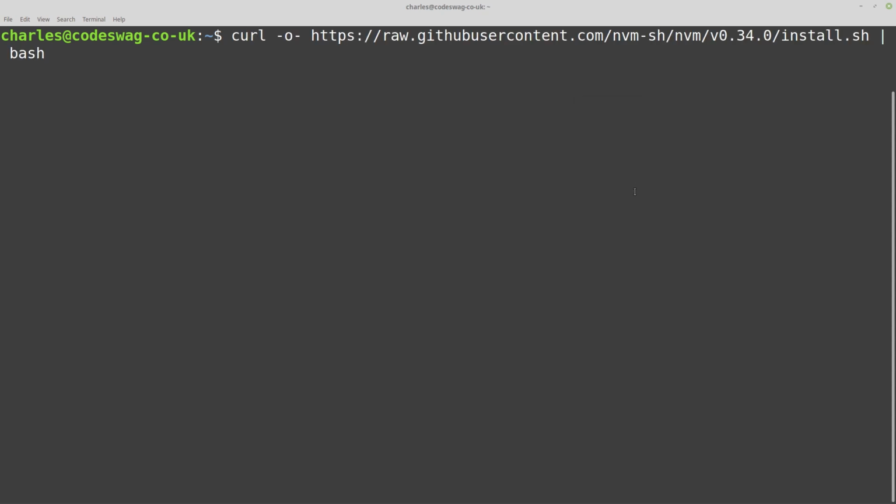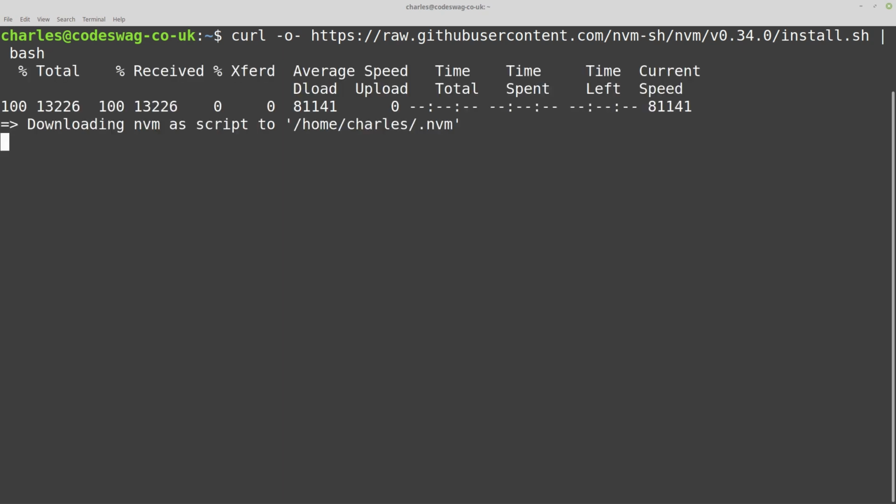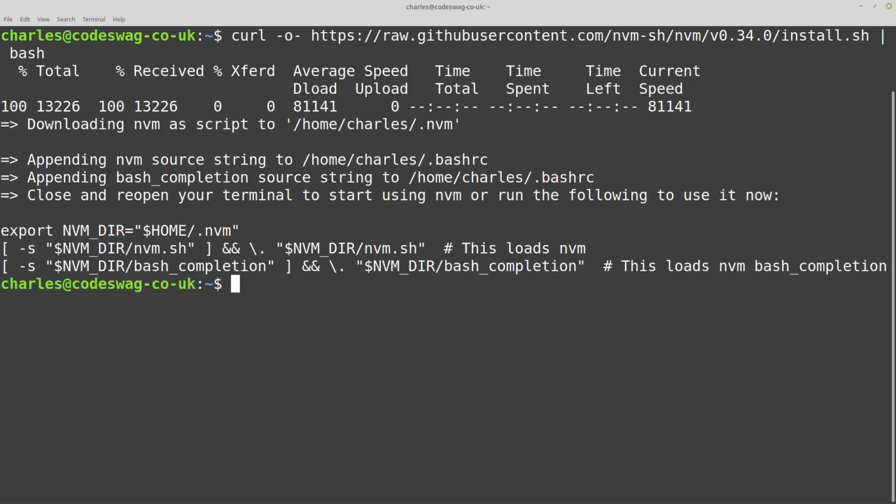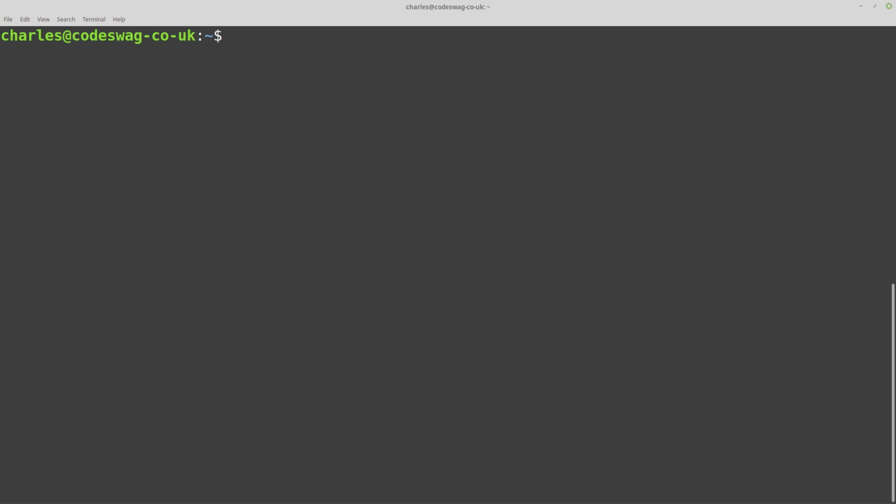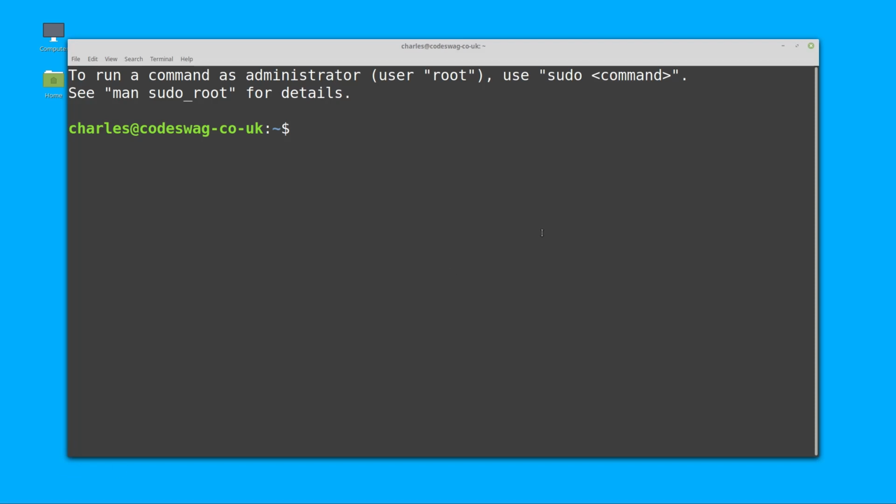So we've pasted the command we copied from the project page and we press enter. This will download and install the Node Version Manager script and enter the necessary settings in our bashrc. Next, we close the terminal window and reopen it in order for the settings to take effect.